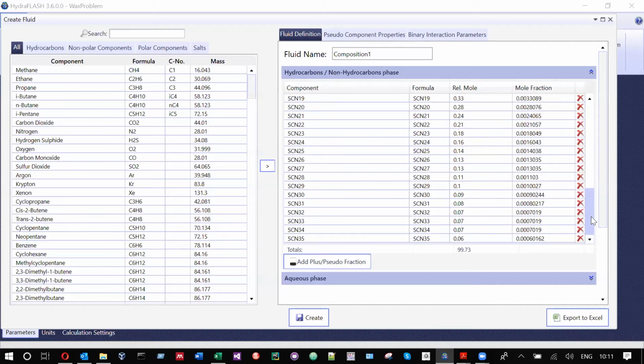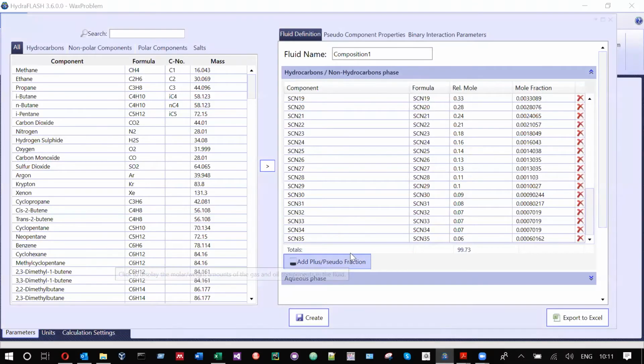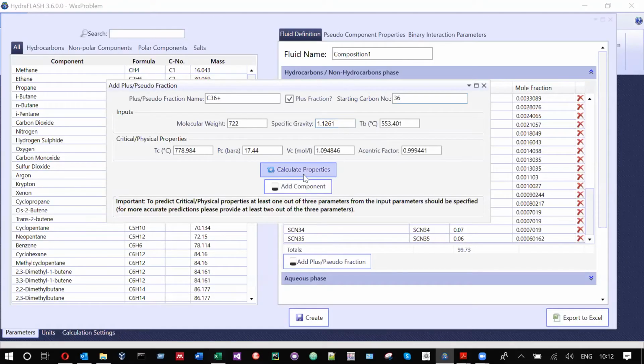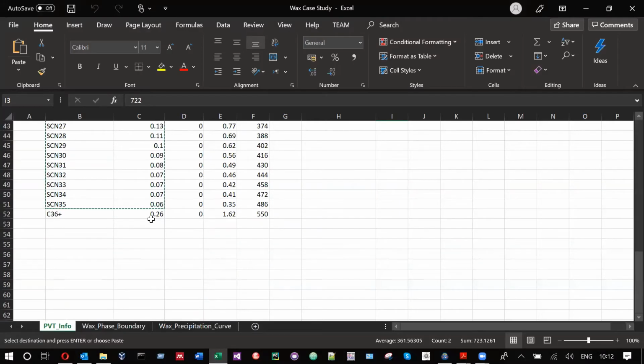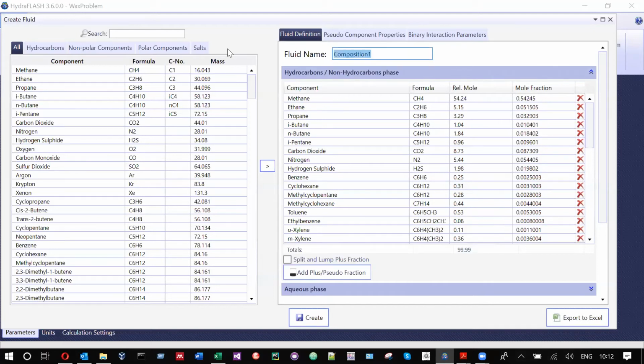And then, so I have everything here. I just need the cross-section properties. Okay. I need to add cross-section, C36 plus. Starting is 36, 8722, 11261. Let me double check. Okay, it's correct. And then the mole fraction is 0.26. Add up to 99. It's fine.